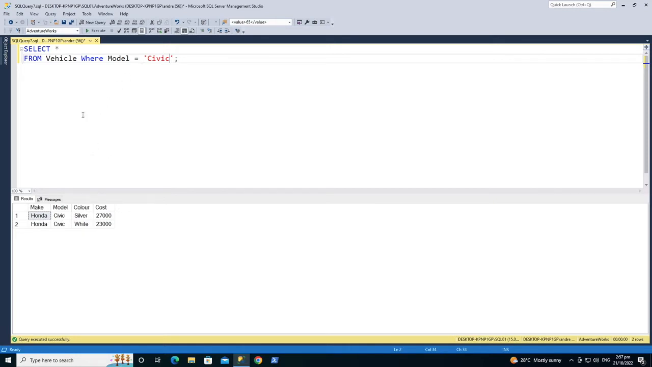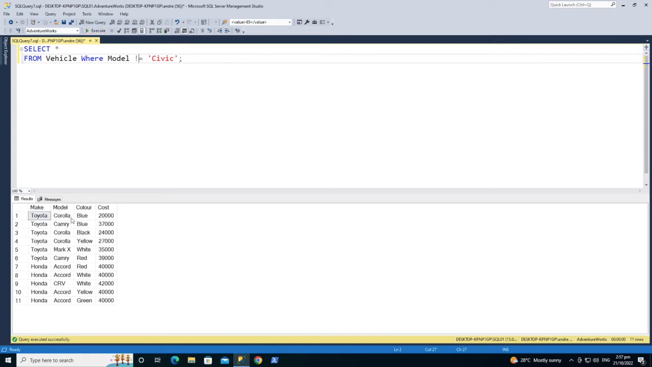If we wanted to see the information where the models were not equal to Civic, then there are 2 ways we can go about it. We can either add an exclamation before the equal and execute, and we're seeing that it brought back all records where the model type is not equal to Civic, or we're able to use the less than and greater than signs together, and once you execute that, it returns the same results where the information does not include Civic.